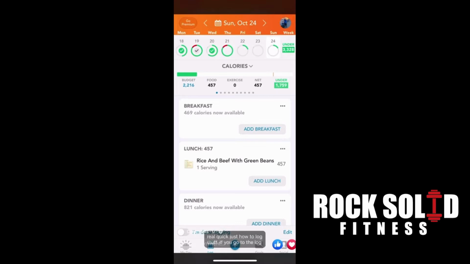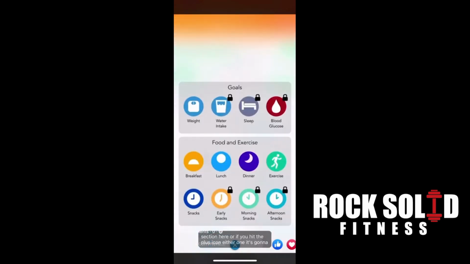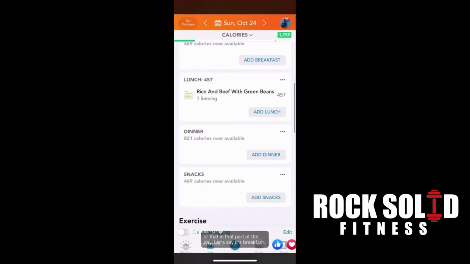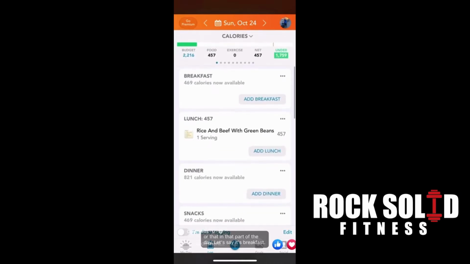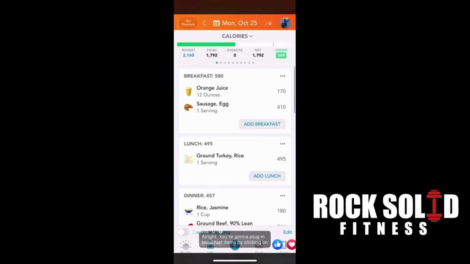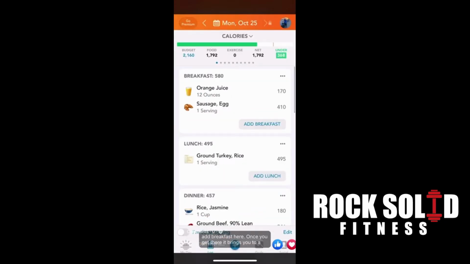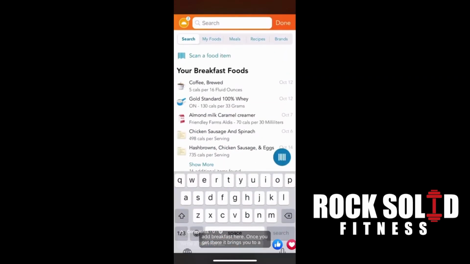All right, so I'm going to show you real quick just how to log stuff. If you go to the log section here, or if you hit the plus icon, either one, it's going to take you to the log here, and whatever you're eating that day or in that part of the day, let's say it's breakfast. All right. You're going to plug in breakfast items by clicking on Add Breakfast here. Once you get there, it brings you to a search screen. You can search whatever you might want to find here.